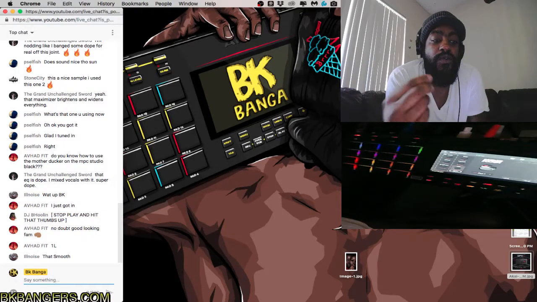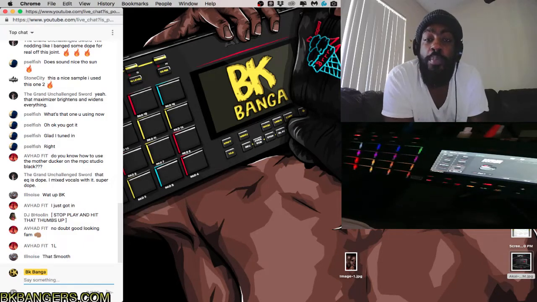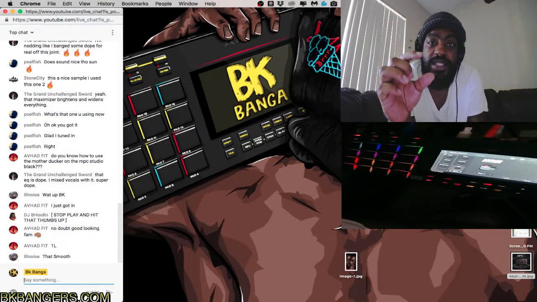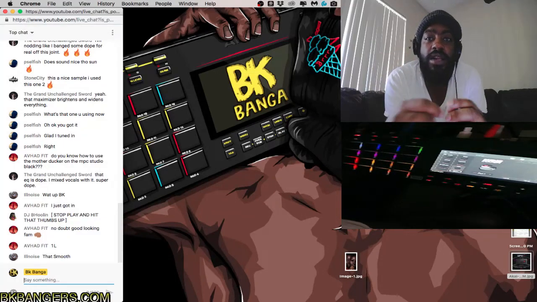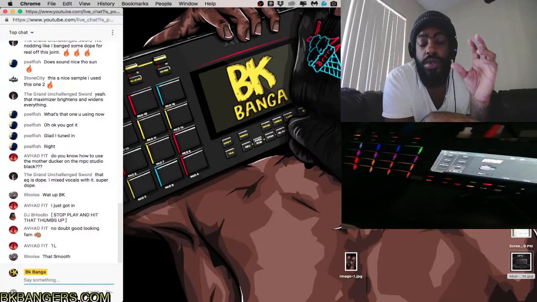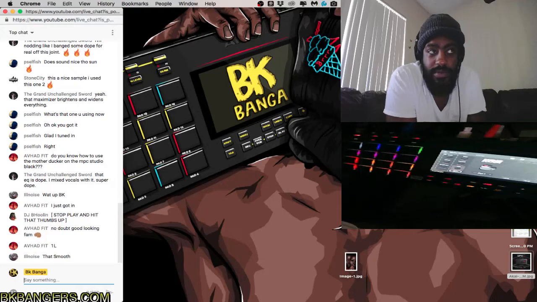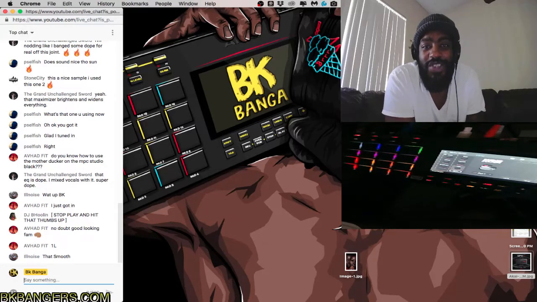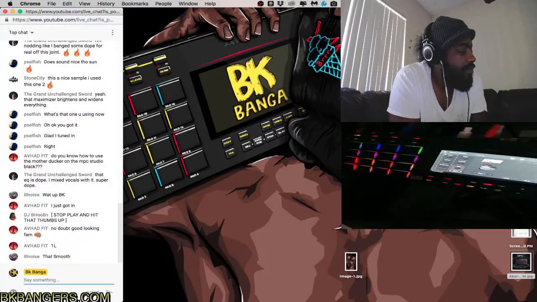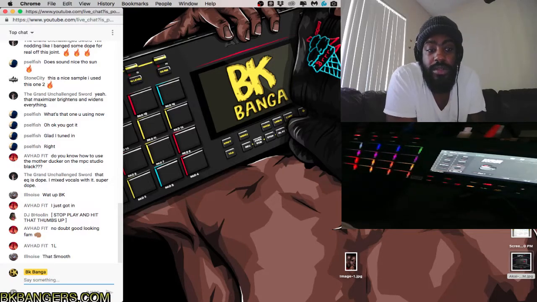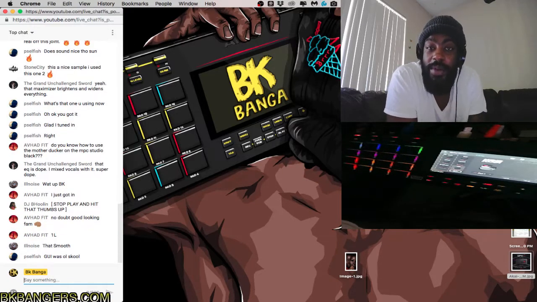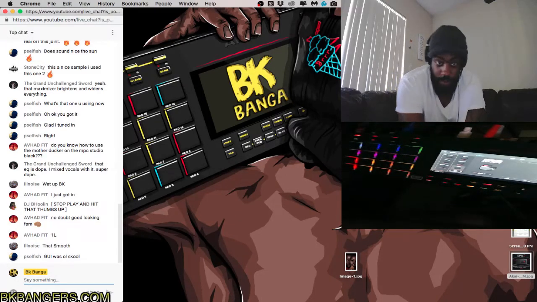I don't know how familiar you guys are with the old MPC 1.0 software, how those effects looked on the computer. That's how these air effects look right now, which is not attractive. They're not attractive. But you know, you're able to get the job done.